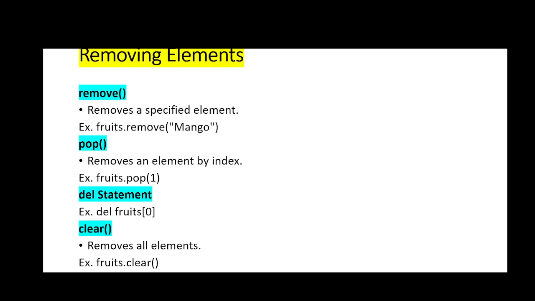Removing elements. There are mainly four ways of removing elements from the list. Remove removes a specific element. Pop function removes an element by index. Del statement, del fruits. You can see the example. Clear removes all elements by using the clear function.